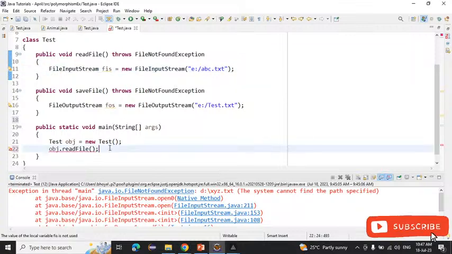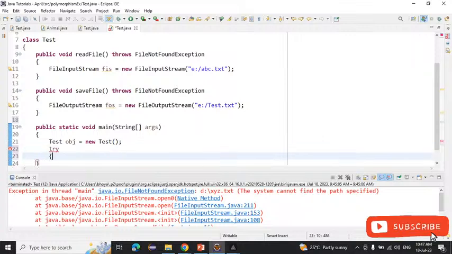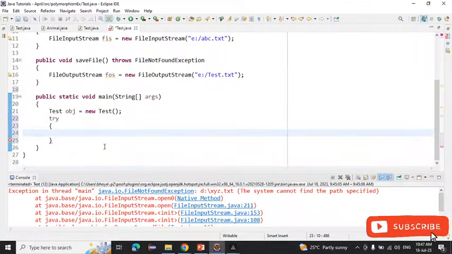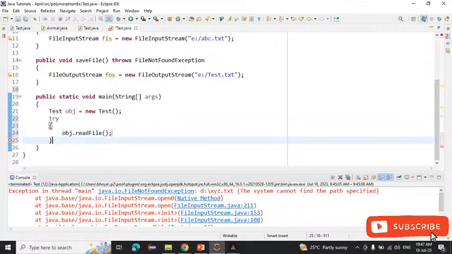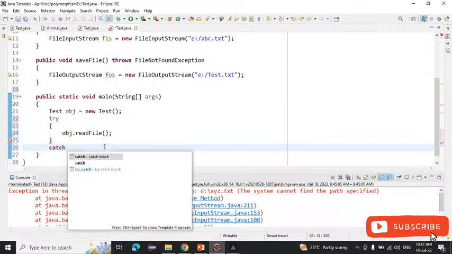So the best way is to handle that exception here, in the caller method. Now what I did, simply I will write try here. Inside it I will call that method with the help of obj dot readFile, and after that we have to write the catch to handle that exception.